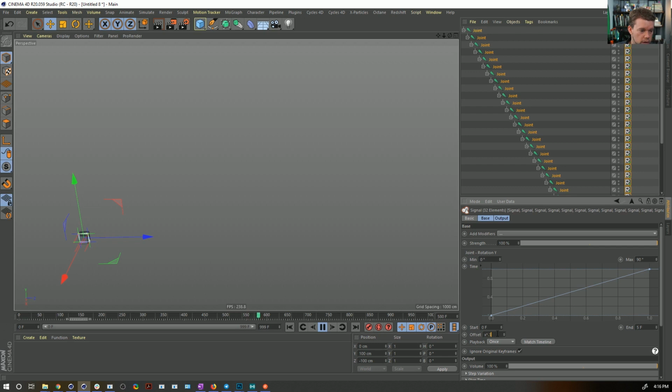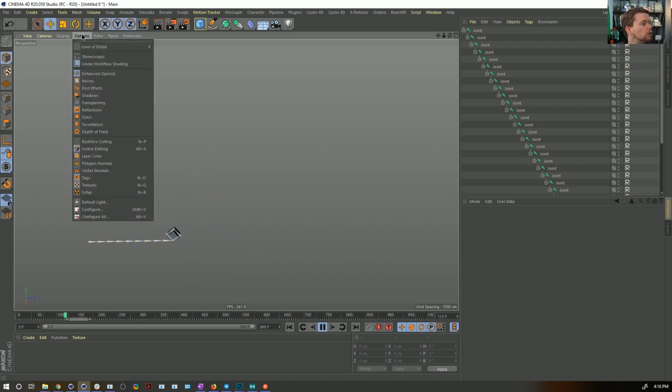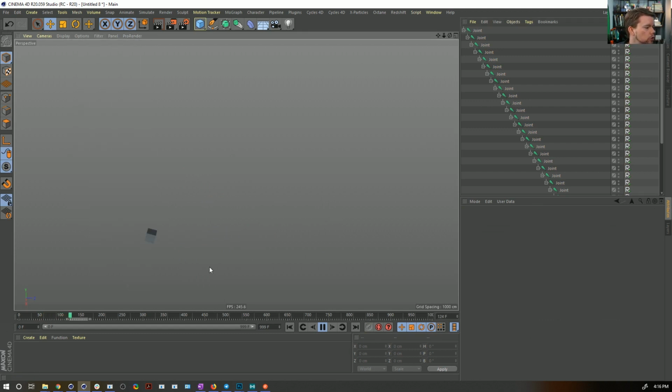No, it's not 3. It's 0.3333. There we go. Now we get these rolling. And now if we go into our viewport and say, don't show the joints, now we just see a cube. And yeah, there we go.